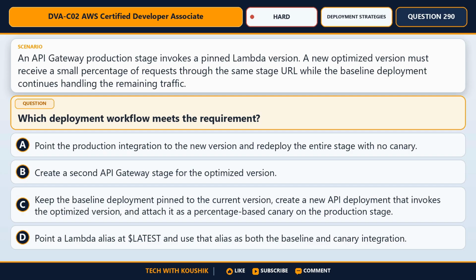Question number 290. An API Gateway production stage invokes a pinned Lambda version. A new optimized version must receive a small percentage of requests through the same stage URL while the baseline deployment continues handling the remaining traffic. Which deployment workflow meets the requirement?